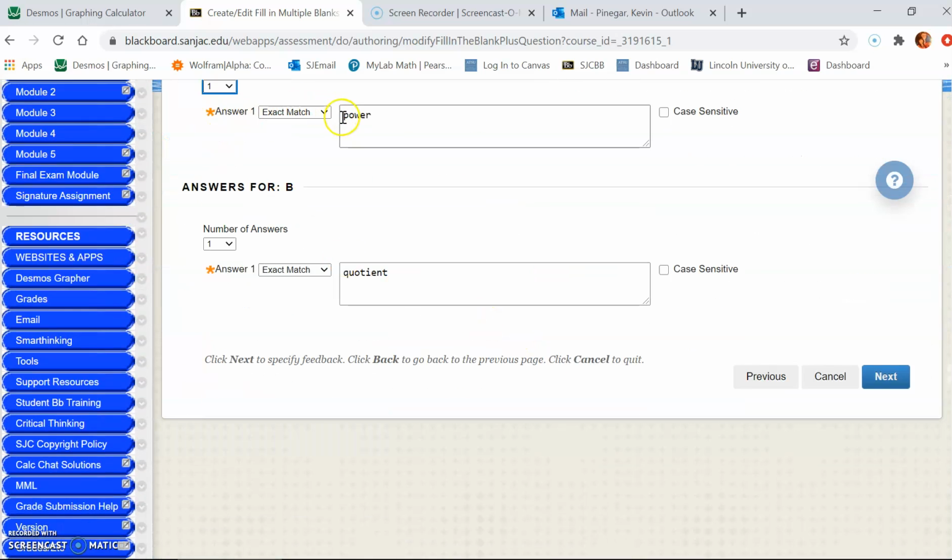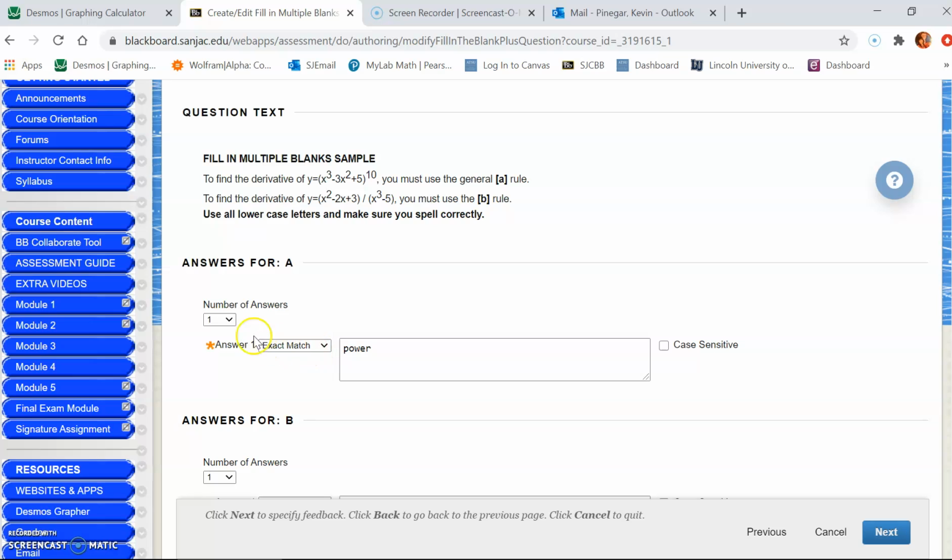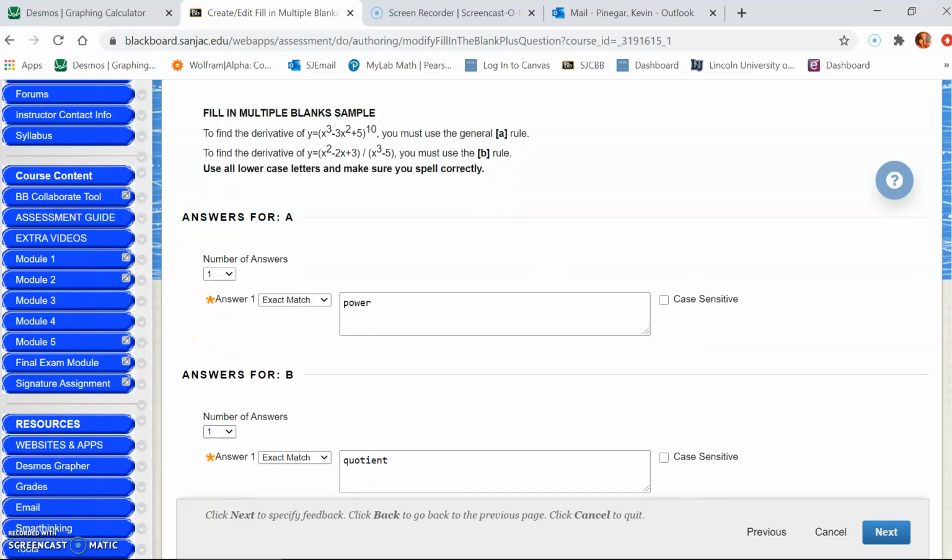You can tell it to exactly match it or match a pattern, whatever that means, and you can click on case sensitive. Since I'm not making it case sensitive, they could use capitals even though I told them not to here. And by the way, if you wanted to give multiple answers here, that would work. You could put in as many answers as you want here, if you're concerned about spelling or anything like that.